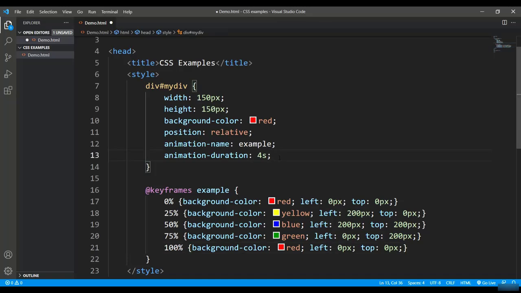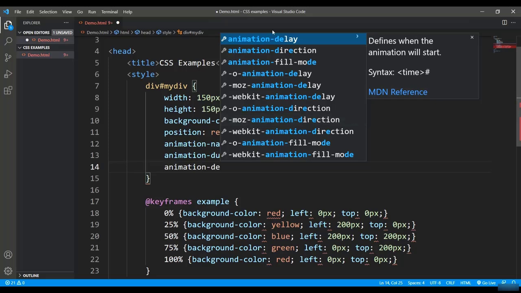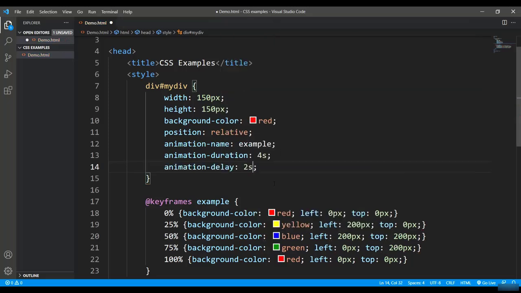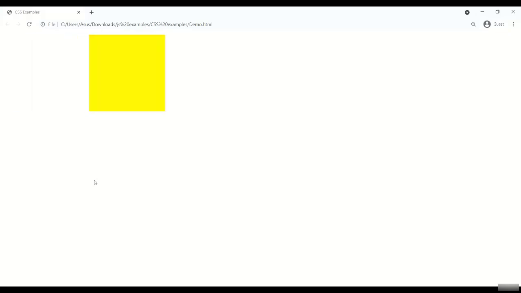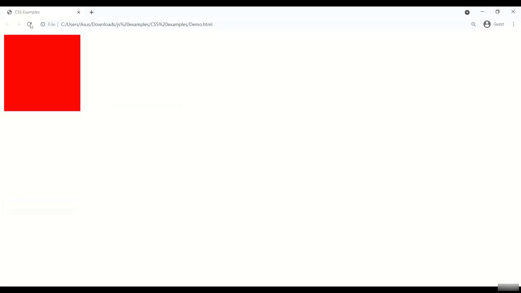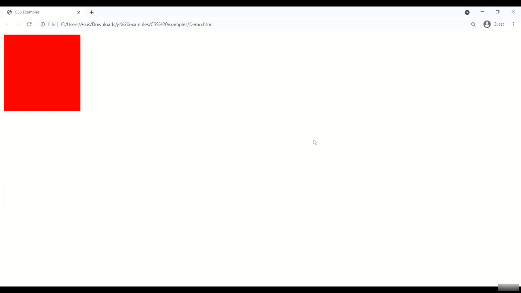Now if you want to make some delay in the animation, you can add animation delay. When I add animation delay of 2 seconds, that means after 2 seconds the animation will start taking place. Let's save it and see how the changes are done. After 2 seconds, you see it has started moving. Let me refresh it. 1, 2, and now it started. So this is about the delay.